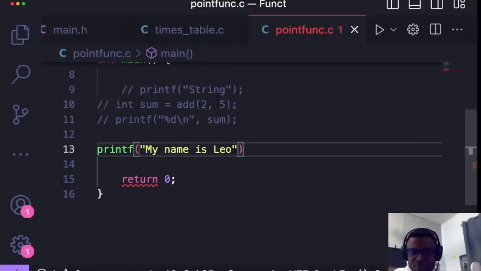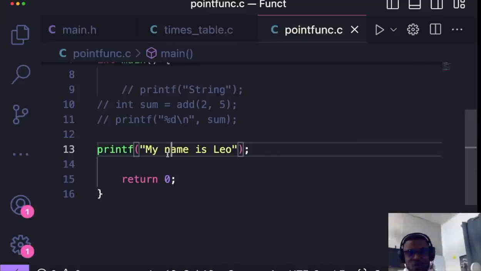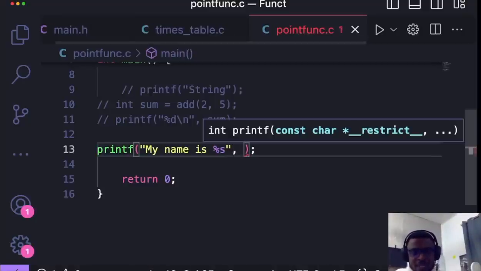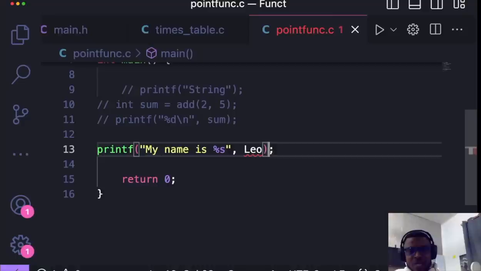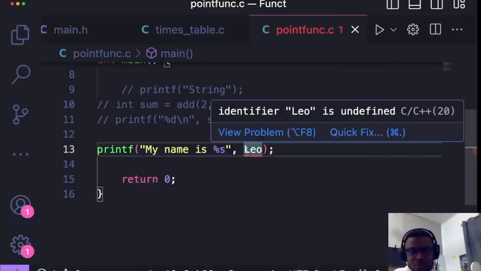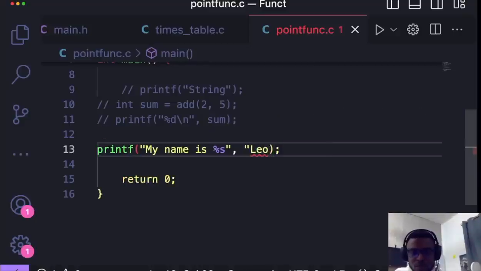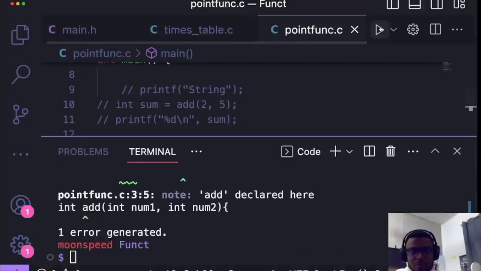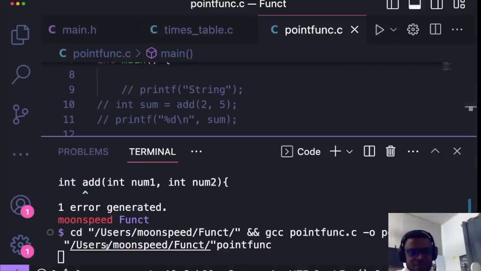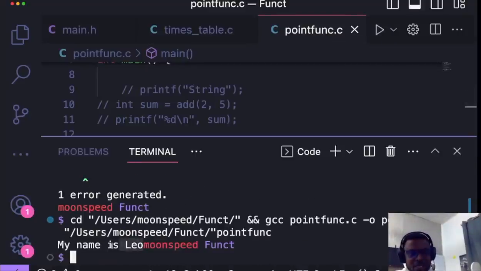Okay, very simple. So I can also tell the same printf, which is a function, that my name is, and I'll put a placeholder here and say percent s. Then I'll tell printf that the percent s is a placeholder for the argument Leo, in quotes. Now when I print this, you're going to realize that printf will immediately give me the output: My name is Leo, just as you can see down there.